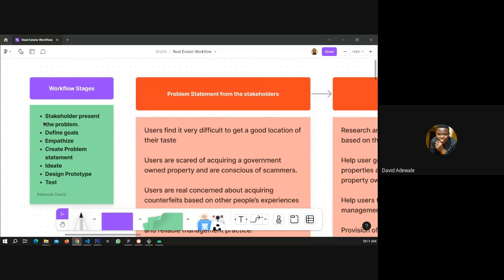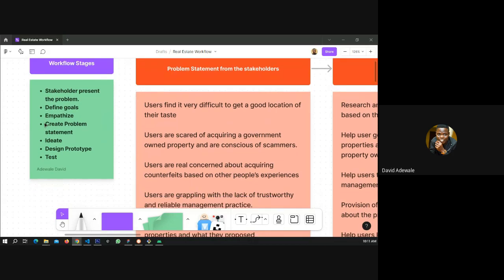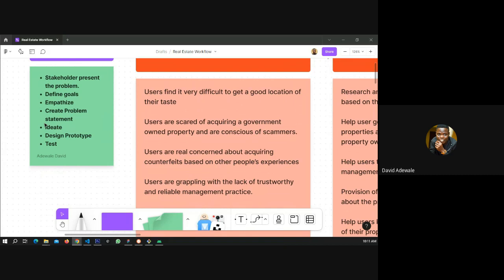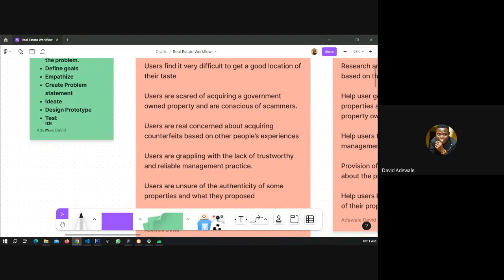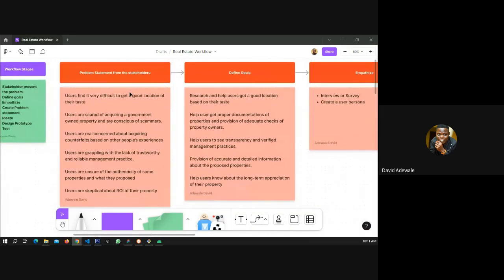Stages, and it's a very simple workflow that everybody can easily adhere to and understand. Stakeholders present the problem, you define your goals, you empathize, you create a problem statement, that's the user's problem statement, you ideate, you design the prototype, and then you test. After that, we started with all these things one after the other, the workflow.